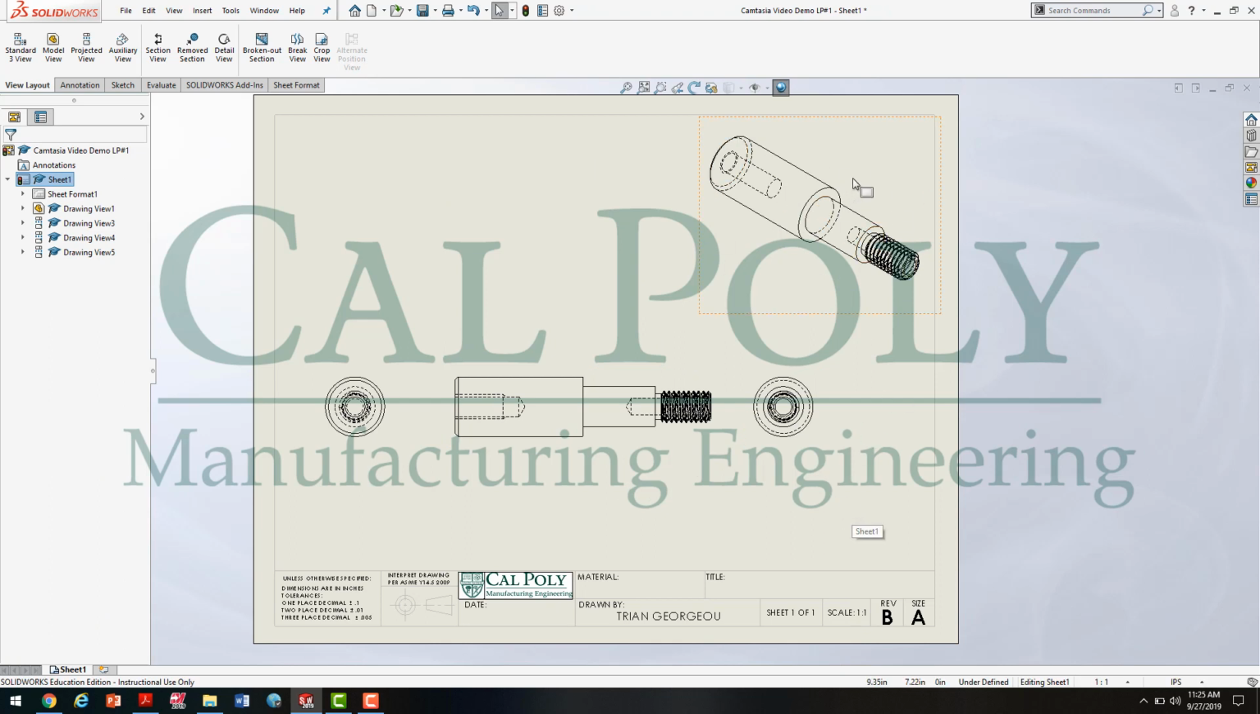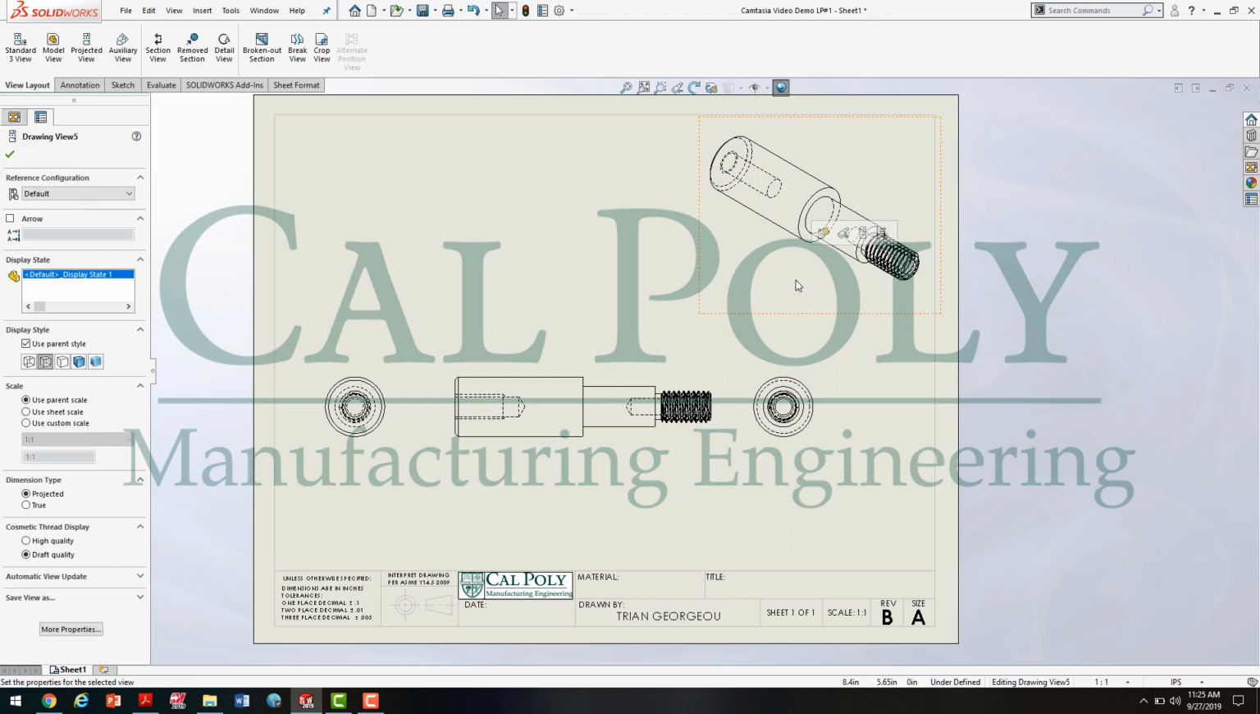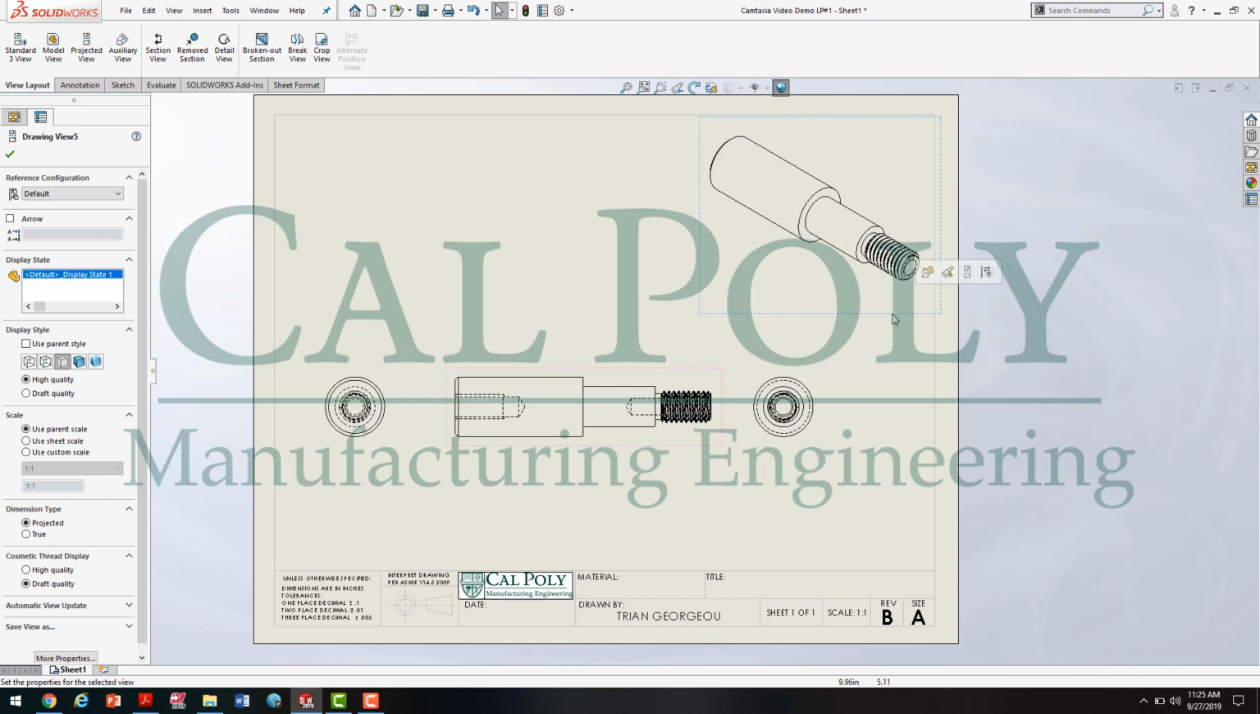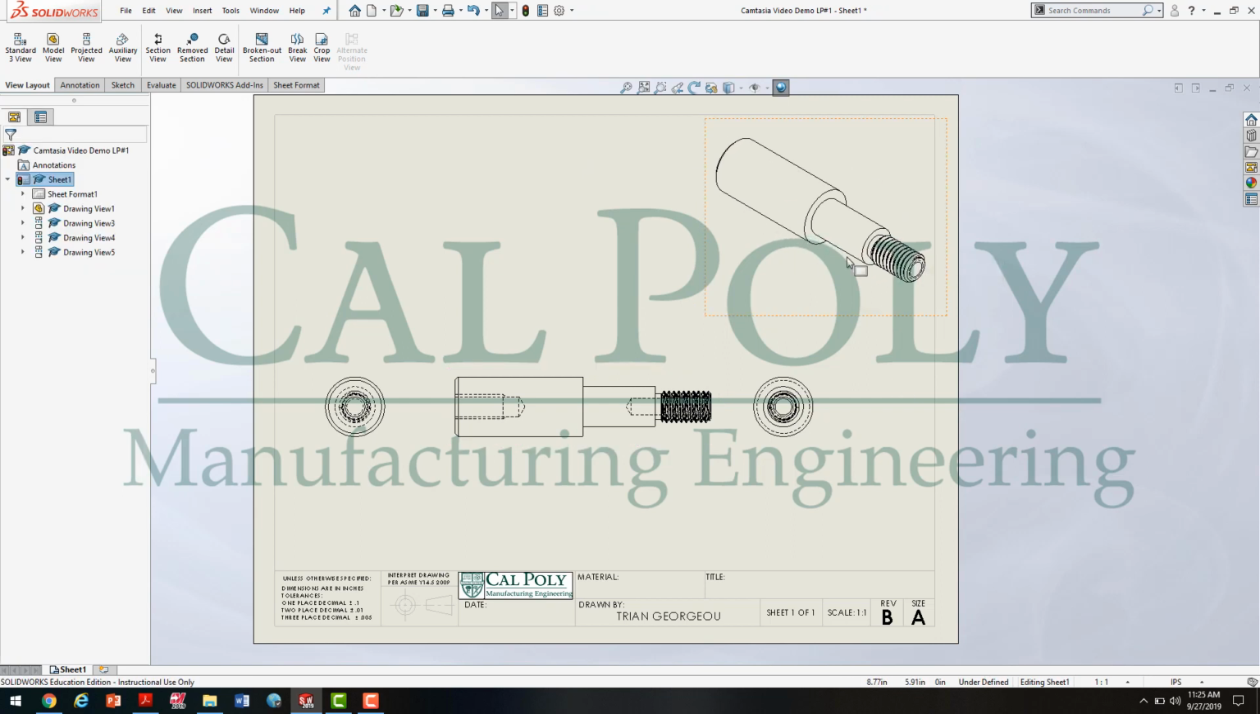Now my pictorial view kind of gets messy if I show all the hidden lines, so I'm going to click on the pictorial view, and at the top I'm going to change my display style. It's the same as changing it over here as changing it in the top. I'm going to select visible lines only for my pictorial view. It really cleans up that pictorial view.